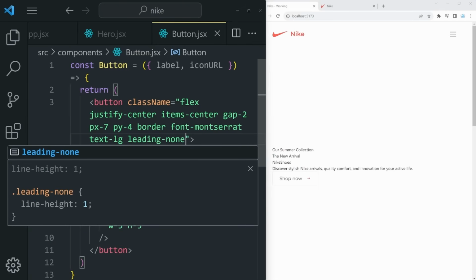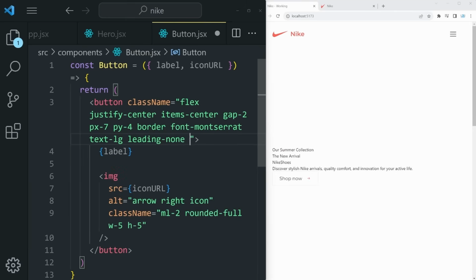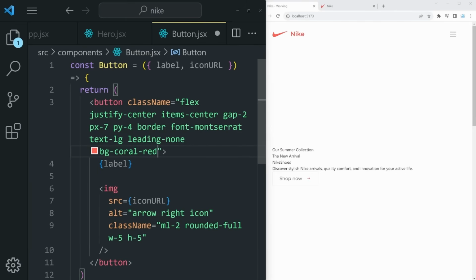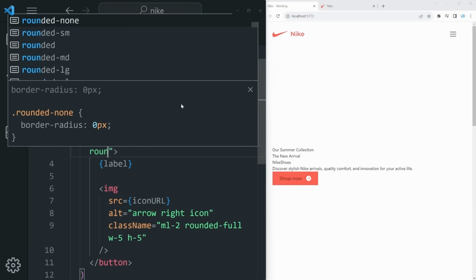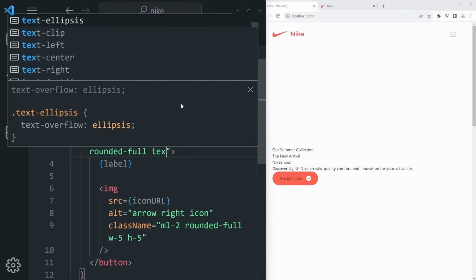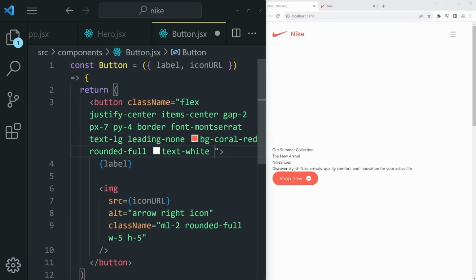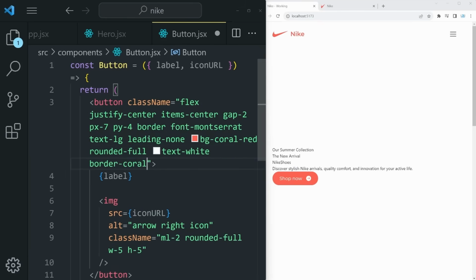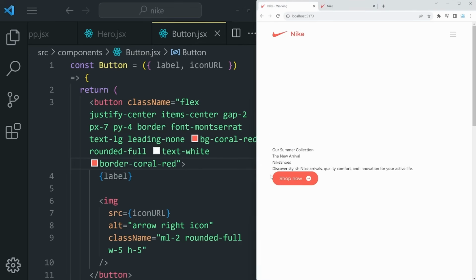And now we want to choose a background color. Let's say bg-coral-red. And this is coming right within our Tailwind config. Let's also make it rounded-full and text-white. Let's also make the border be in the coral red. And I do believe this is how we want our final button to look like.